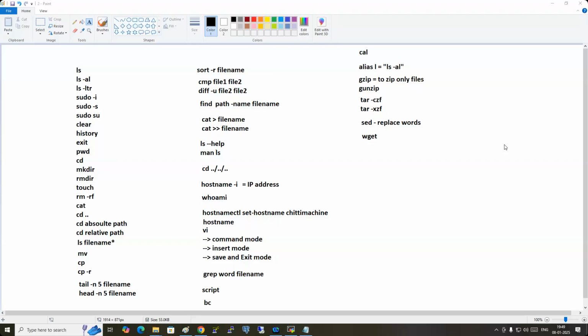And then can you tell me the important command that we used yesterday to set the host name? Hostnamectl set-hostname and then you need to put the machine name. And then what is the command to see the name of the server? Hostname.